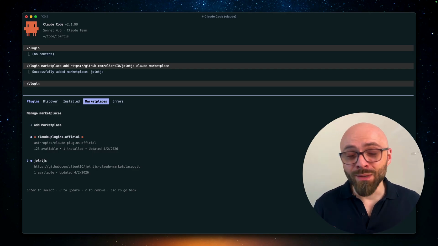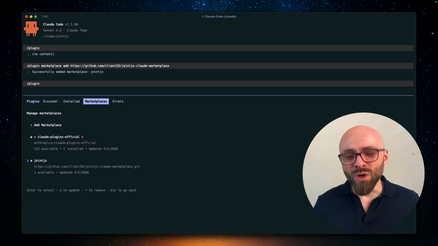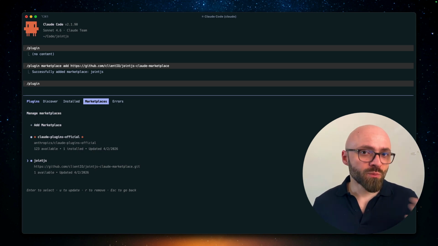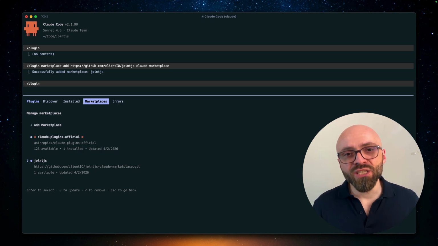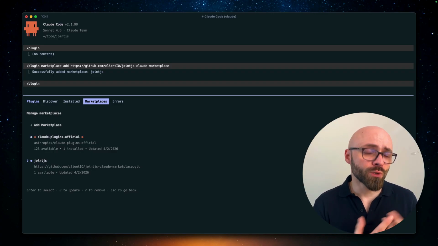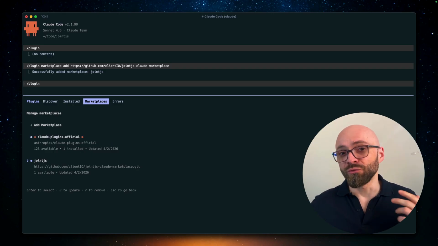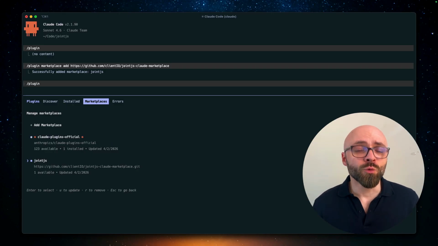The first thing that I would recommend you to do once you add a marketplace to Claude Code is to enable updates for that specific marketplace, because by default, plugins from third-party marketplaces will not be updated unless you specifically request their updates. And that's not ideal because there might be security updates or new features that you're missing out on if you don't update the plugins.